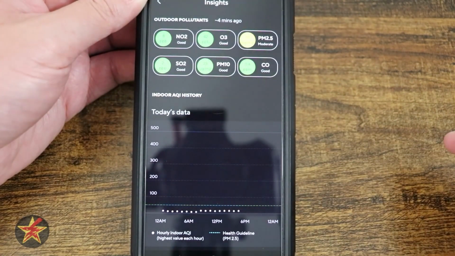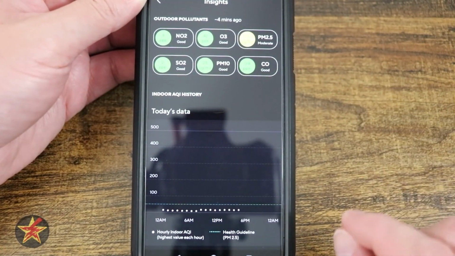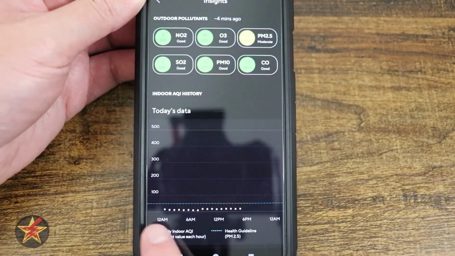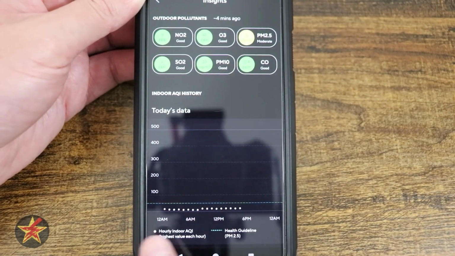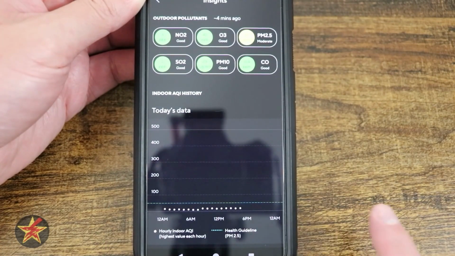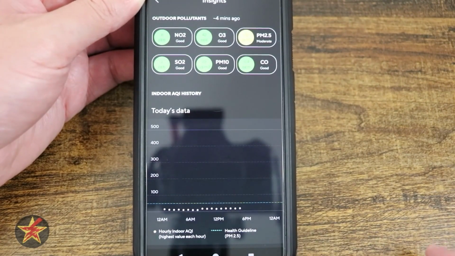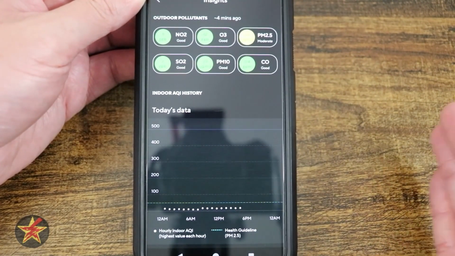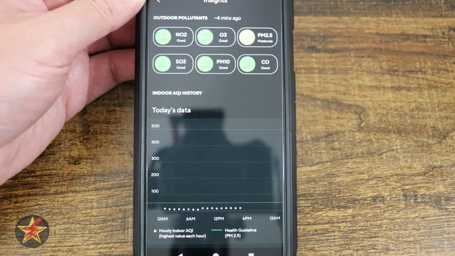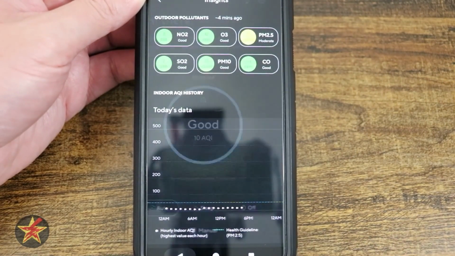Here you have a historical data sheet for a specific day. It's only going to give you one day. You'll notice this green dotted line right down here. That is the health guidelines. You want to be below that. And you can see my little white dots that are taken every hour at the highest value. They're all below that green dotted line, so I'm okay.